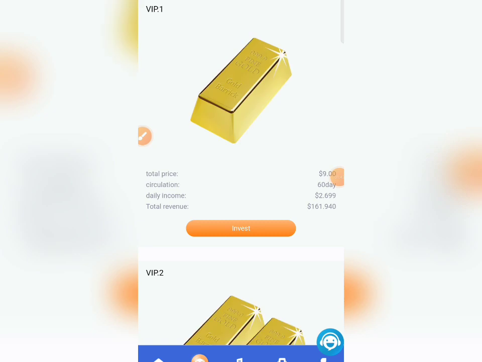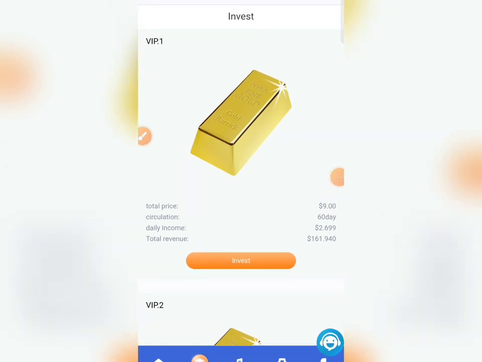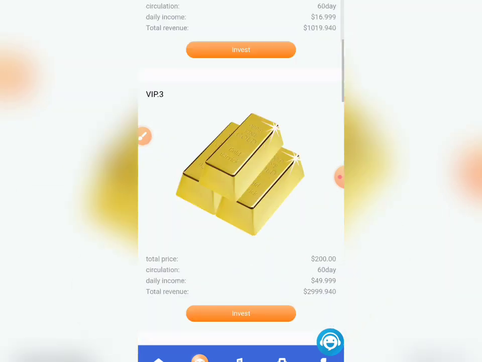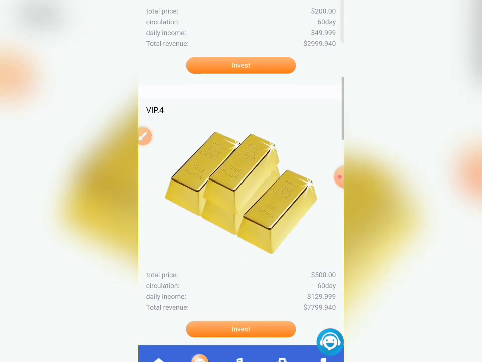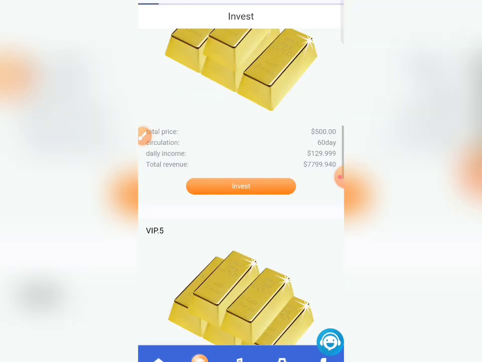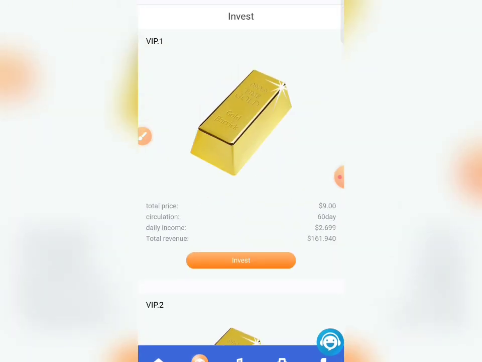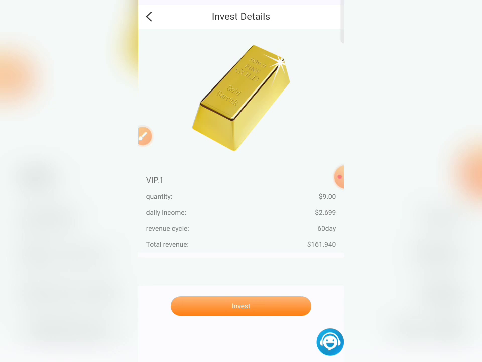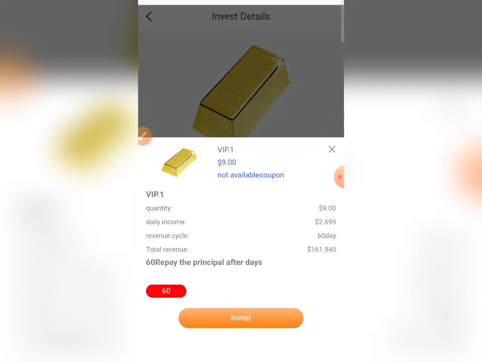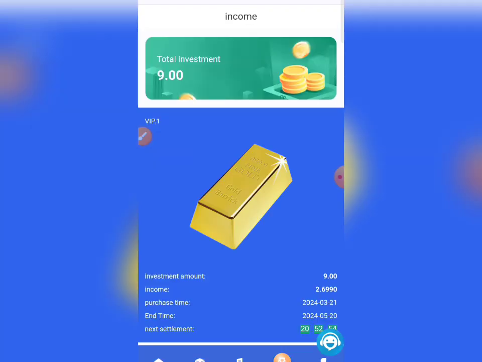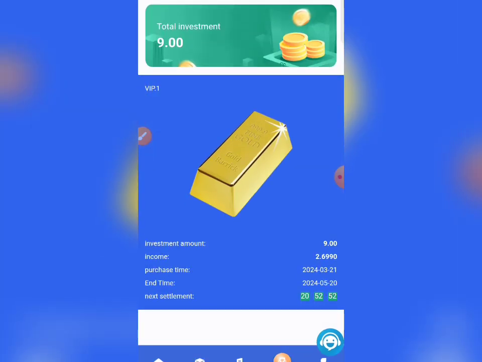Here it shows the investment plan. Now you can see my current level is VIP1, daily profit 2.699, and you can also see VIP2, VIP2 daily profit 60, VIP3, VIP4, VIP5, VIP7, VIP9, VIP10. Now click here on investment, then investment now, and invest. You can see successfully purchasing. Now the purchase is done, and you can see it in the front page.